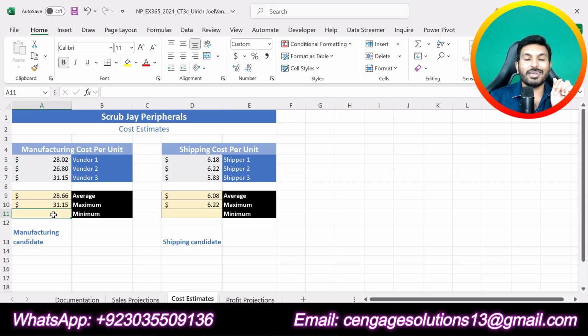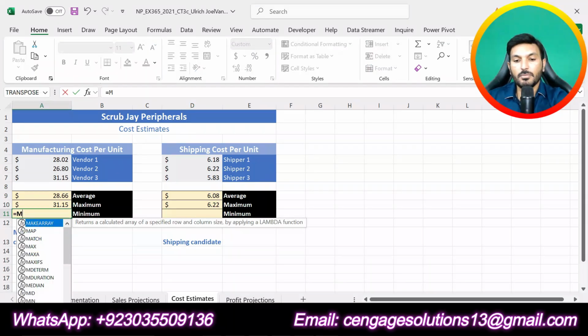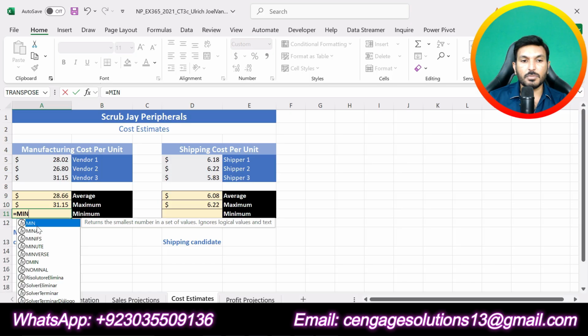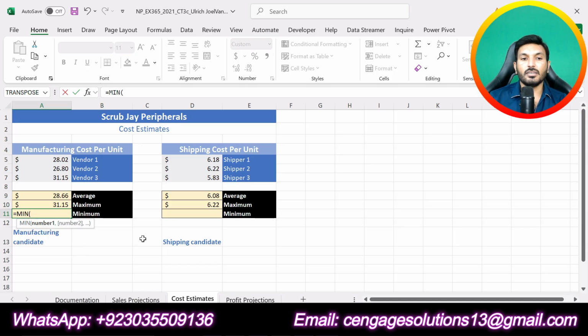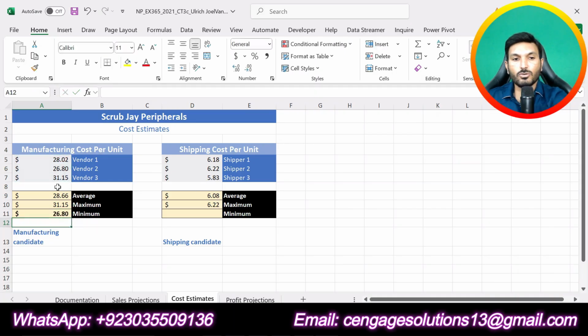So for this purpose, we will use the minimum function. So go to cell A11, type minimum, and we will get the minimum function. Double click on that. So now we are going to get the minimum of these three values, and you can see that 26.80 is the minimum among these three values. So our minimum manufacturing cost per unit will be 26.80. So let me select this range, and you can see that 26.80 is the minimum manufacturing cost.